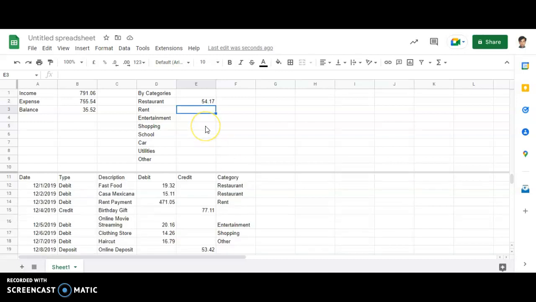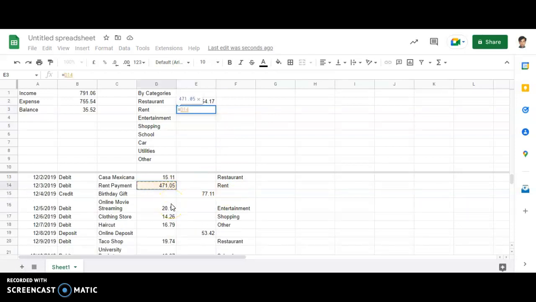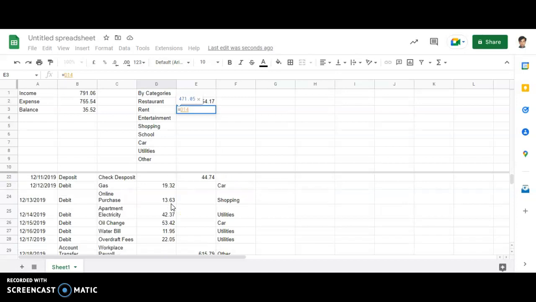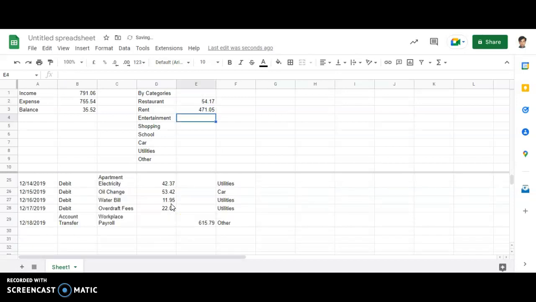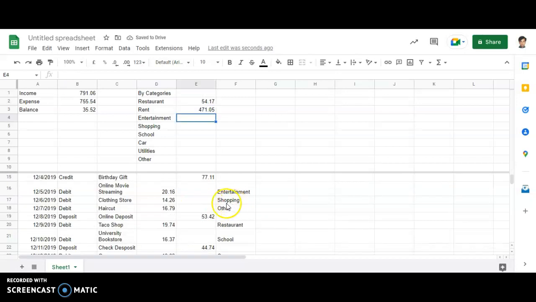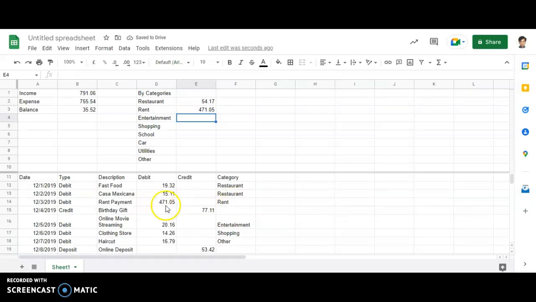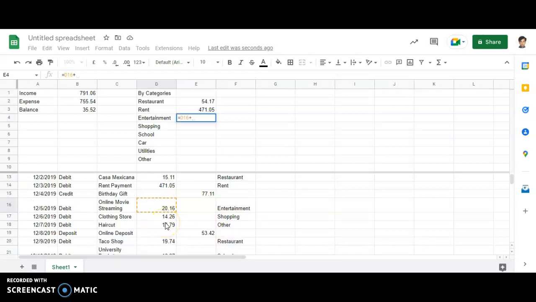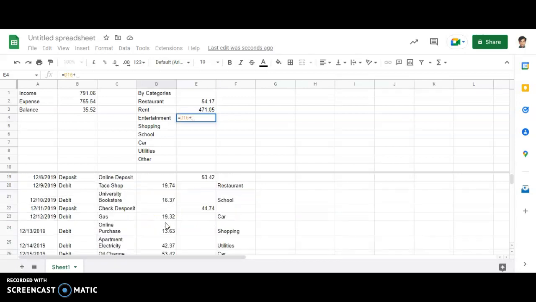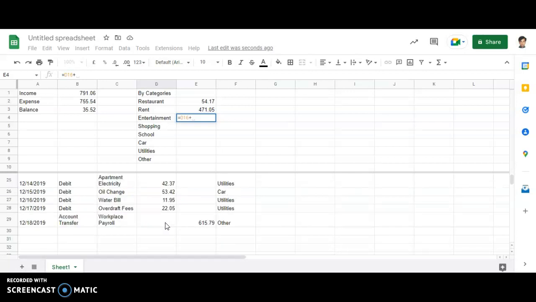Now for rent. Again equal to, I'm able to see rent only in one particular place. Is there any other rent? No, I'm not able to see rent. Press enter. Done. Just cross verify. Yes, rent is perfect. Then it's entertainment. Again equal to, entertainment is over here. How much amount am I spending in entertainment? First it is D12, then sorry, D16, then plus. Again entertainment is not there, so only one particular place is there for entertainment.